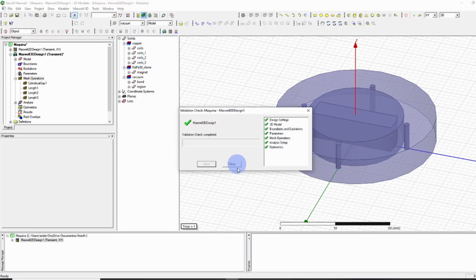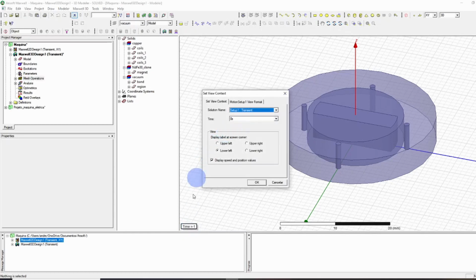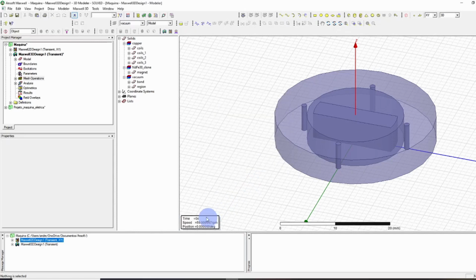Let's check if everything is validated, and as it is, let's move forward to the simulation itself, and I will come back after it's done. Okay, the simulation is complete. So first of all, we want to change the time step here. By default, it goes to -1, which doesn't exist in our system. Let's move to 0, and this is the first time step we have.